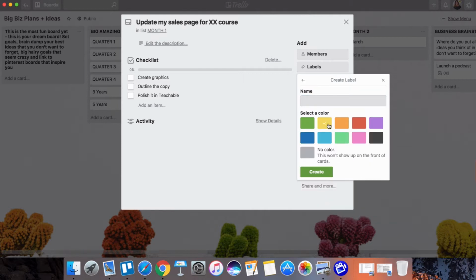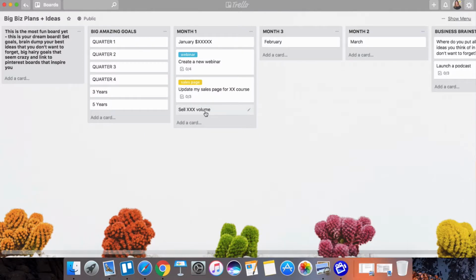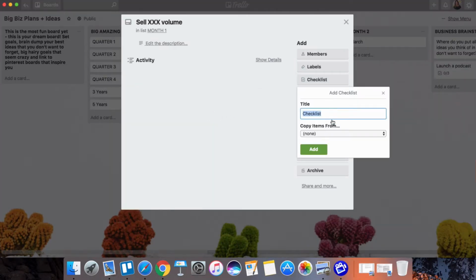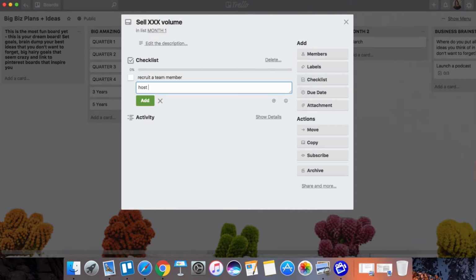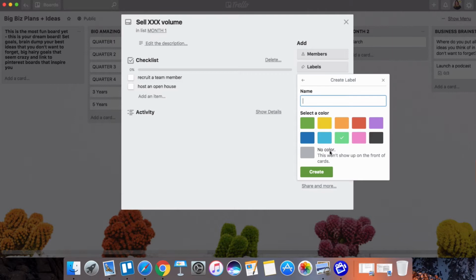Create a new label. This is going to be yellow. It's called sales page. And I create. So go back. Now we're going to do the same thing for this volume in my direct sales business. And to get to that volume, I'm going to recruit a team member. And I'm going to go host an open house, maybe. Okay. Again, label this in a way that makes sense to you, which is all going to come together in a minute. So this is going to be my direct sales biz.